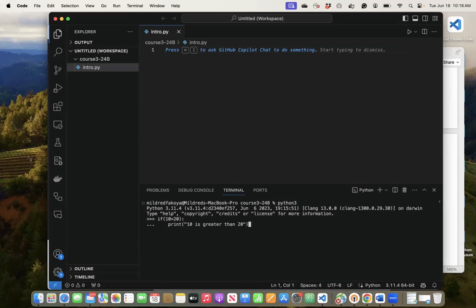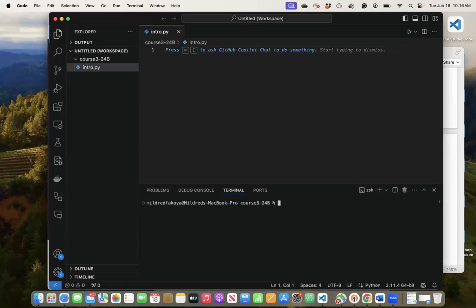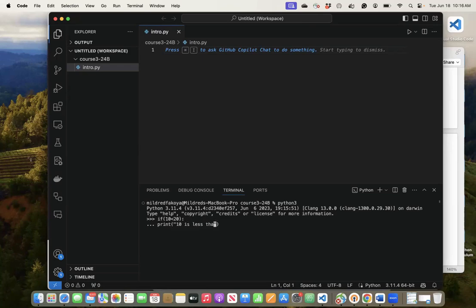And when you do this and you enter, there will be no error. Everything is okay. But in the event I do something like, let me just exit out of this and come back. I do something like if 10 is less than 20, I'll say print 10 is less than 20.